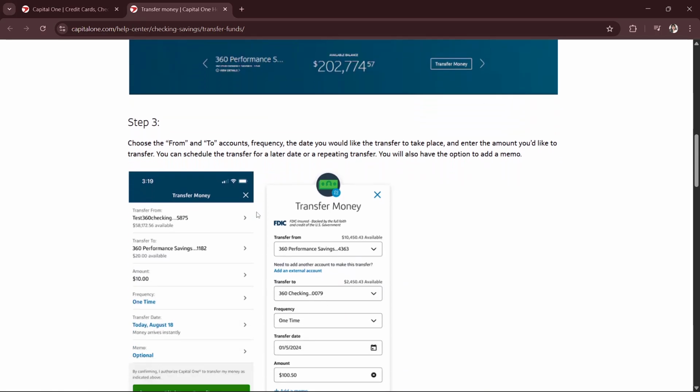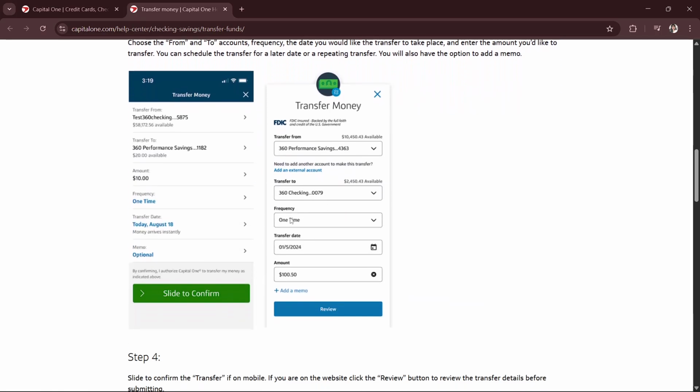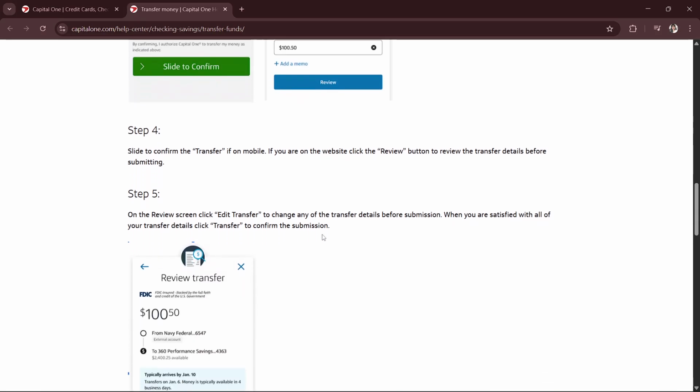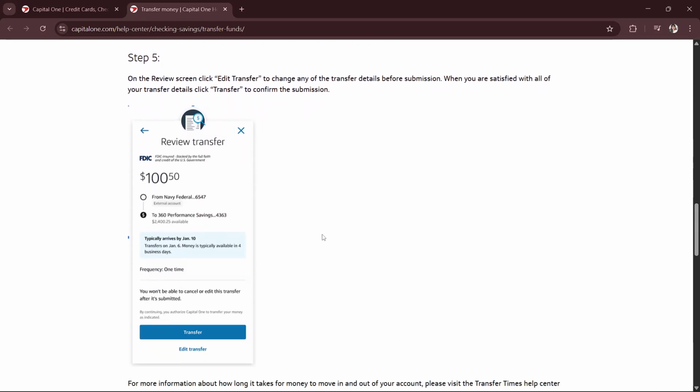And then you will just have to fill out all these details right here, and then enter the amount to transfer, and then click either review or next. After you filled out everything, you will just have to confirm the transfer, and then the funds will appear in your Cash App within 1 to 3 days. So you'll just have to click this button, and that's basically it.